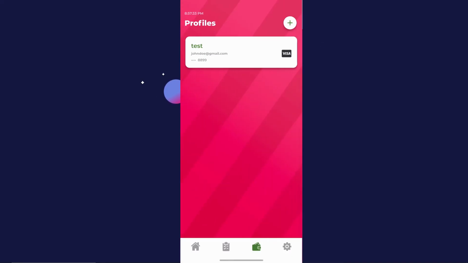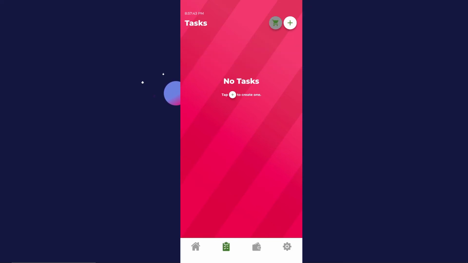I'm going to hit the back button, and as you guys can see, the profile is there. It's test, the email is there, the card number is there, and the card type is there. That is to distinguish this profile against others that you will create on that page. Moving over to tasks, let's go ahead and create a task.